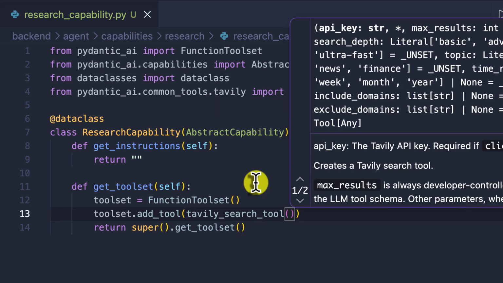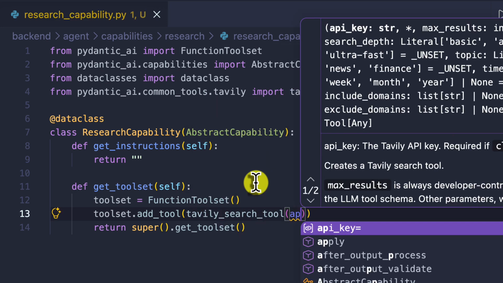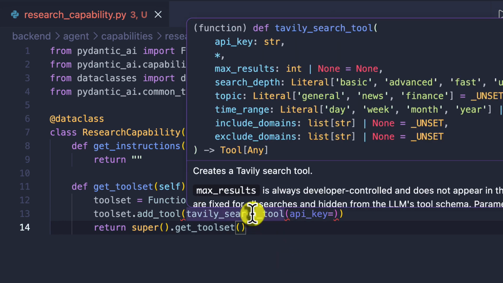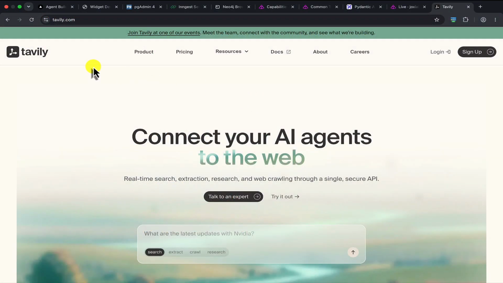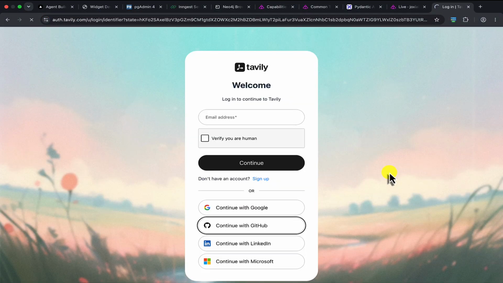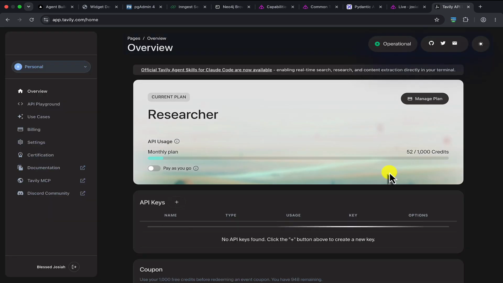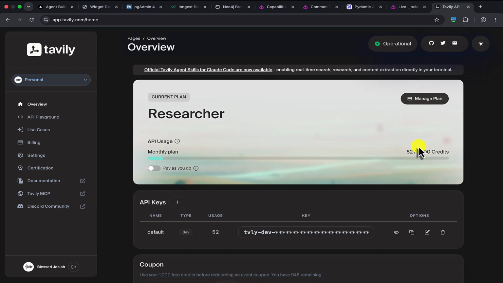Now Tavily search tool expects you to provide an API key. So I need to create an account on the Tavily search platform and then get an API key. Here on Tavily's website, I already have an account. You can see I have 1,000 monthly credits, and I already created my API key. So I'll just copy it and paste it in my environment variable and use it from there.